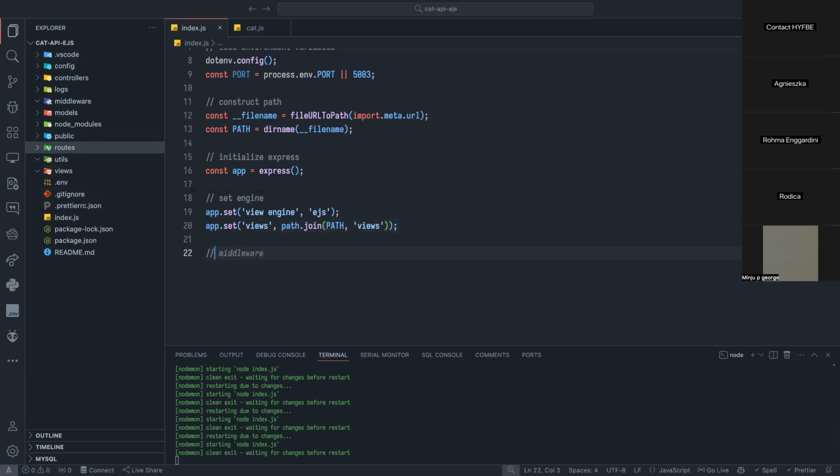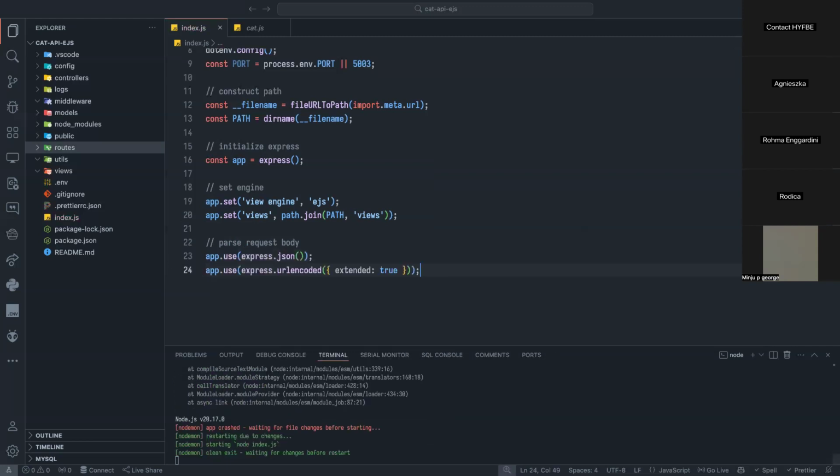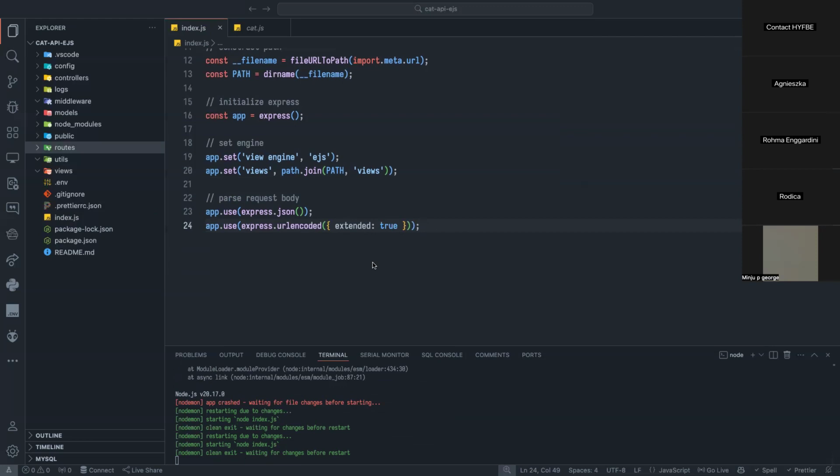After that, I need to parse the request body. In order to parse the request body, we already have middleware. So I need to say app.use express.json and also app.use express.urlencoded extended true. Is the idea clear? I'm just repeating, right? Yes, no? Yes.